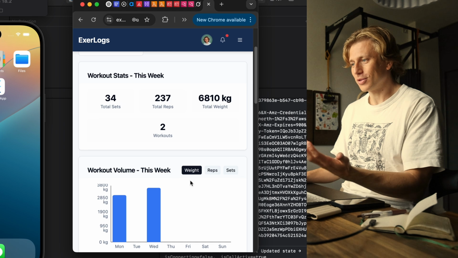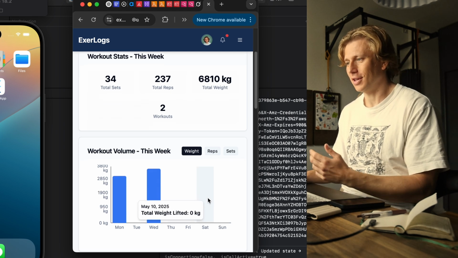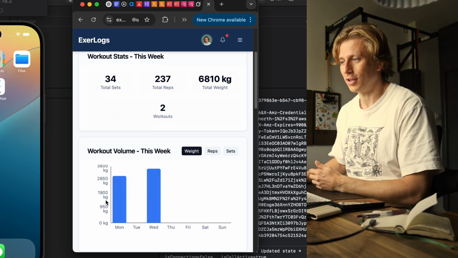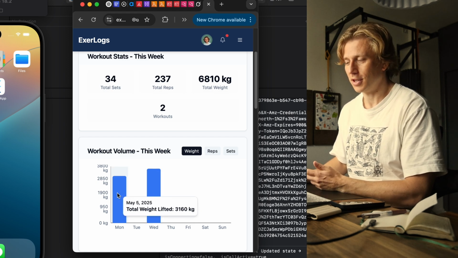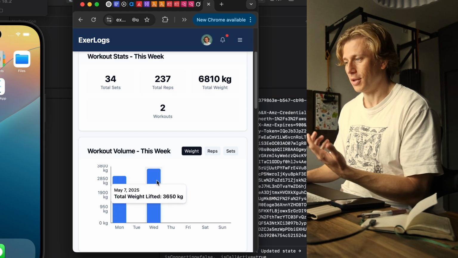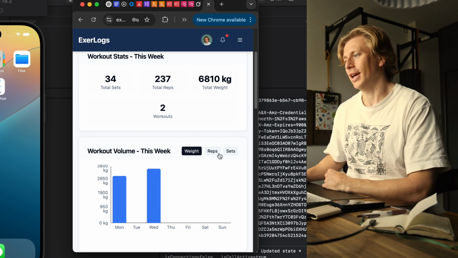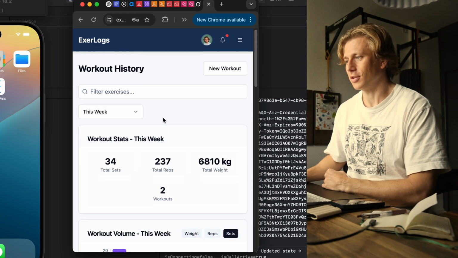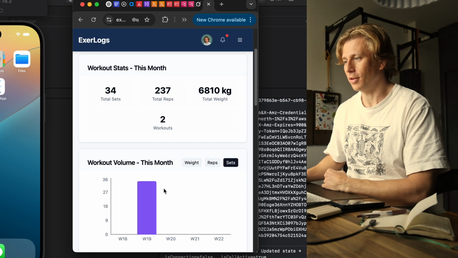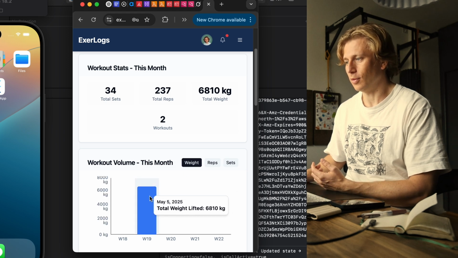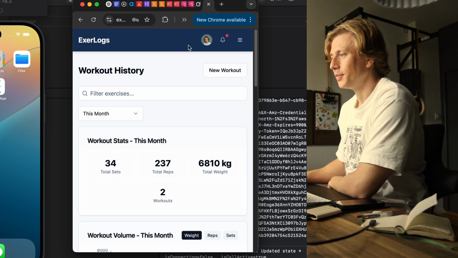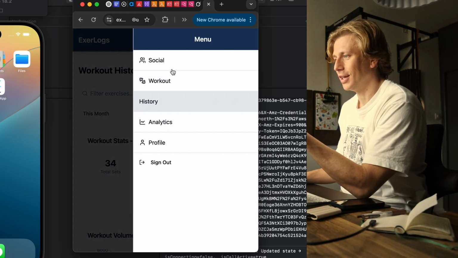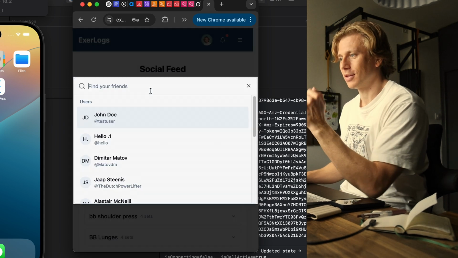In the history tab, I think I showed you this in the last video, we also get the volume. Now I've done 2 workouts on this app. You can see that the first workout was 3,100 kilos lifted, and the second one was 3,600 kilos lifted. We can check the reps, sets, and we can also do volume by month. We can see that on week 19, I did a total of 34 sets, and weight was 6,000-something kilos lifted.